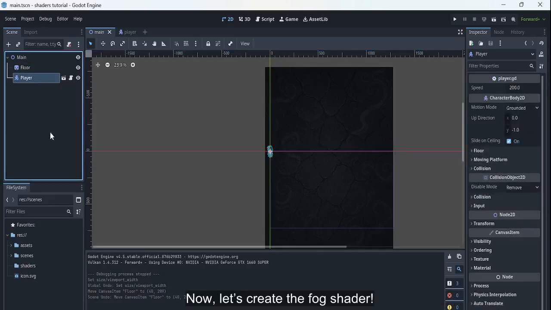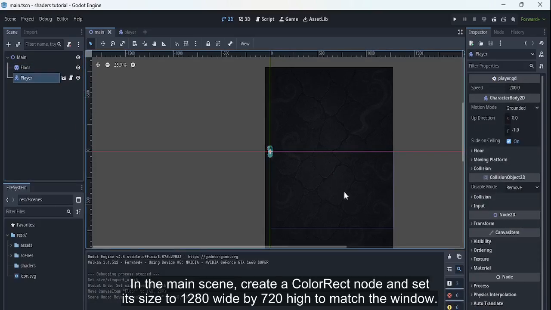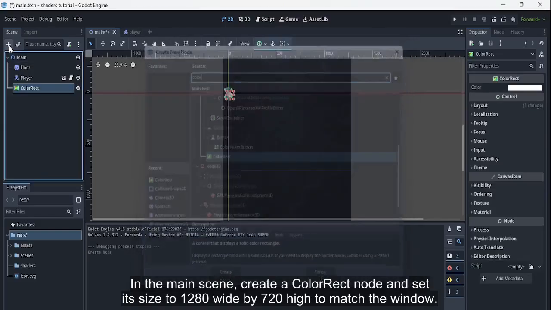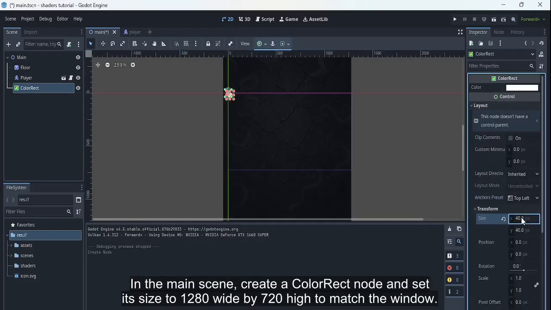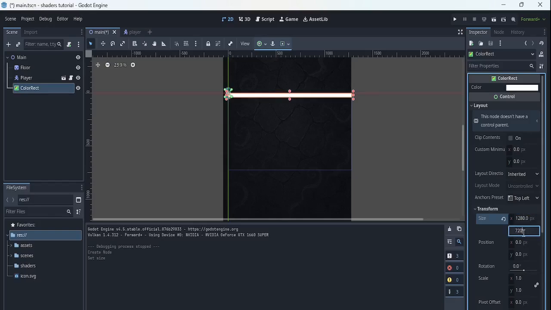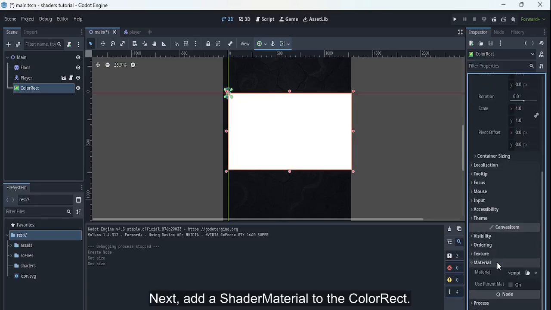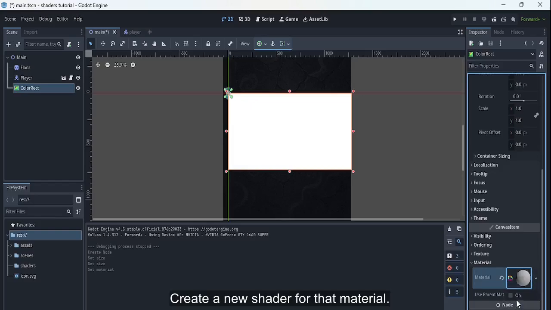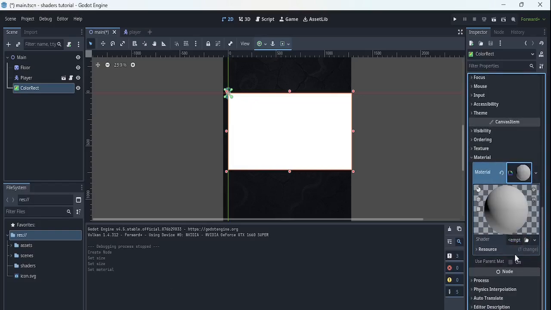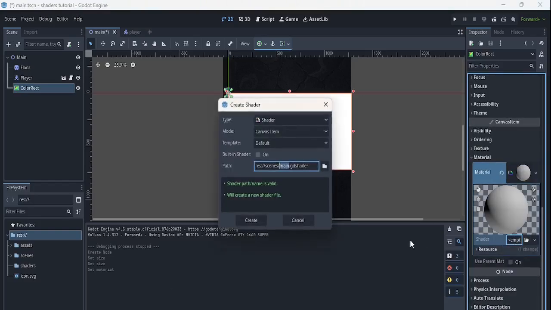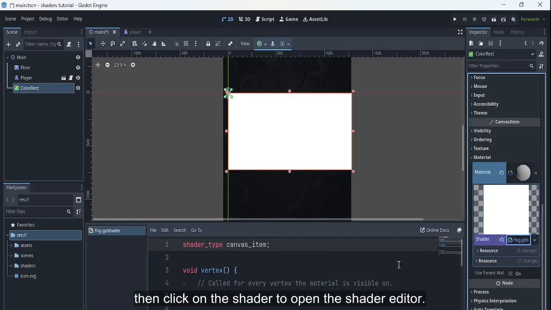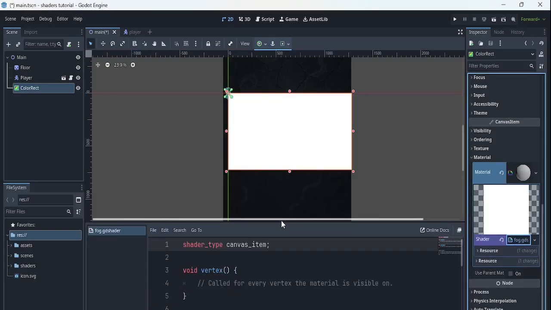Now let's create the box shader. In the main scene, create a color rect node and set its size to 1280 by 720 to match the window. Next, add the shader material to the color rect. Create a new shader for that material. Then click on the shader to open the shader editor.